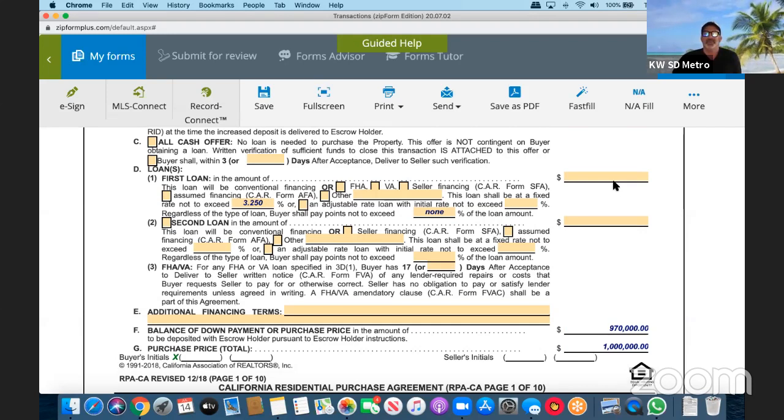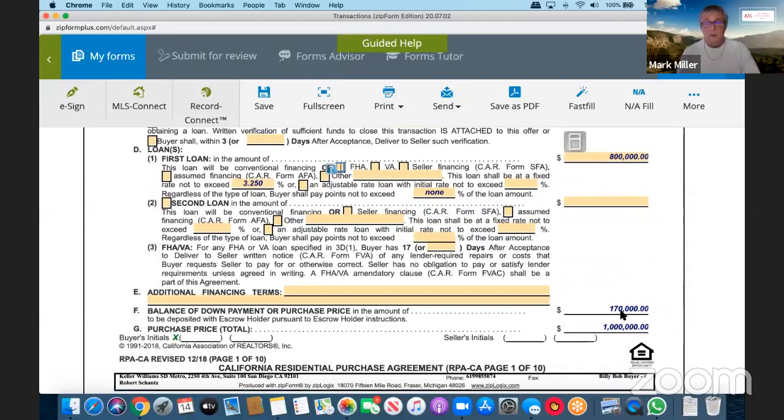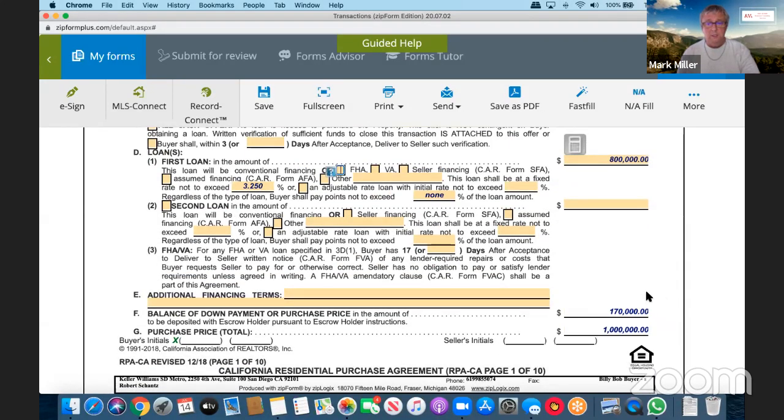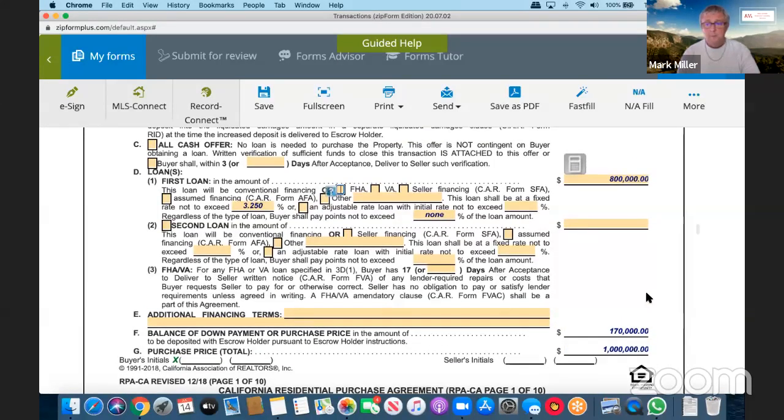So the loan amount is going to be, anybody want to guess what the first loan amount is? Well, it's not going to be 800,000 because we've already brought in. See, if I put in 800,000, this is showing 170,000. Is that correct? Yeah, that's correct, because that would be the 20% down, the 30,000 and the 170, the EMD and the balance due at closing, and then the loan amount of 800. I was trying to screw everybody up.